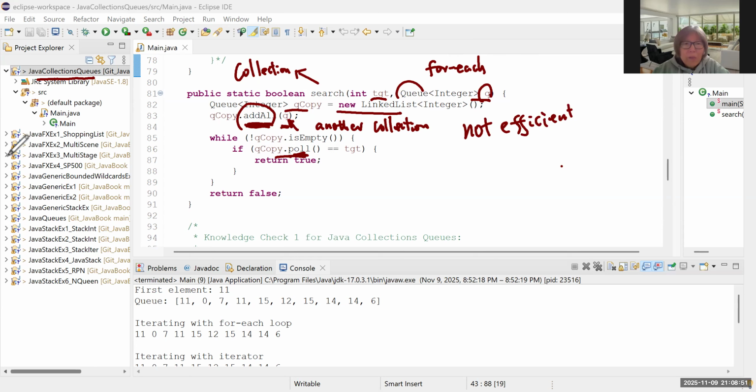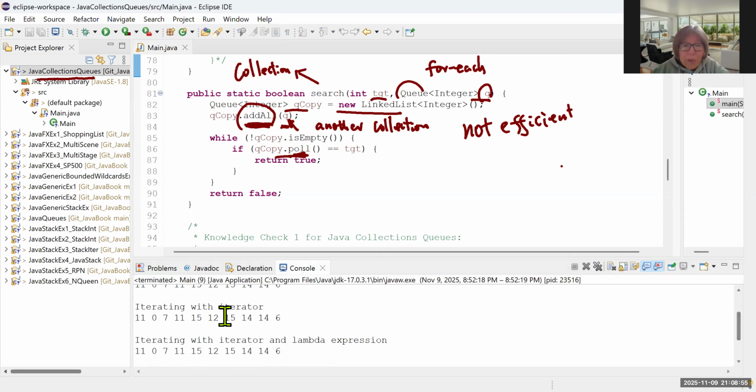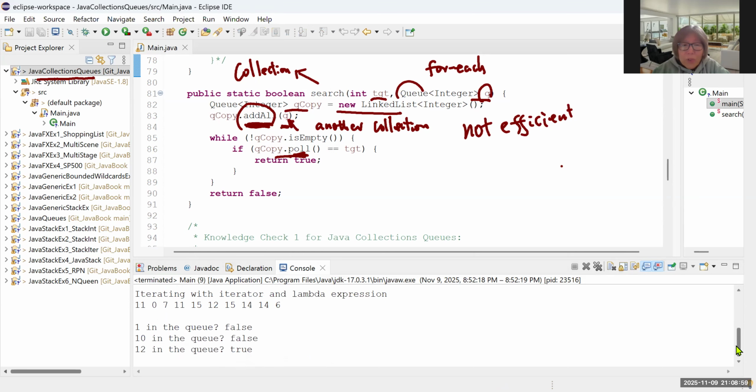Then let's take a look at the examples. We can see the loop using the three different approaches gives the same output, and it can also find whether the item is in the queue or not. So that's the second example in this chapter.